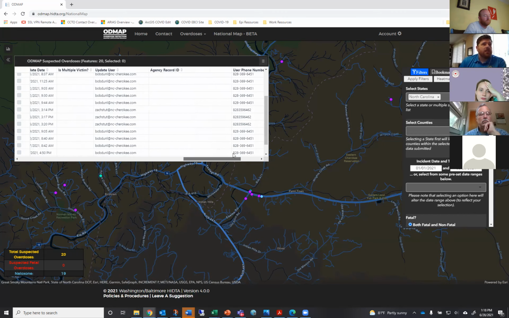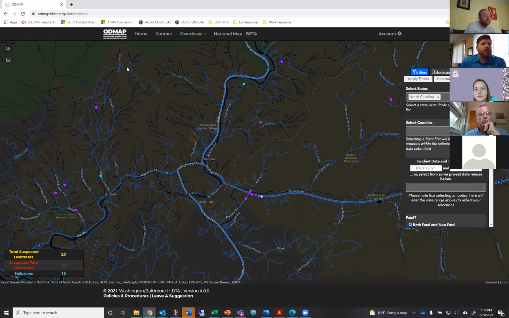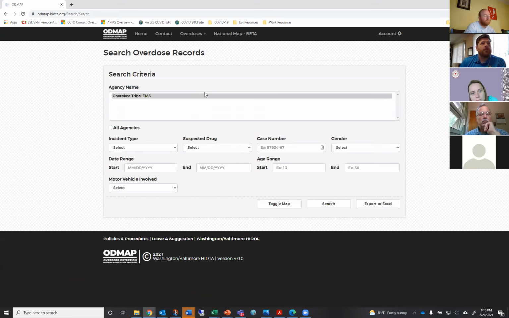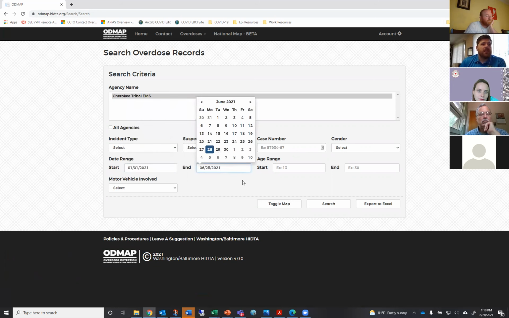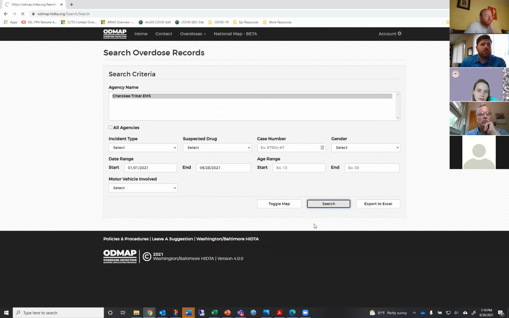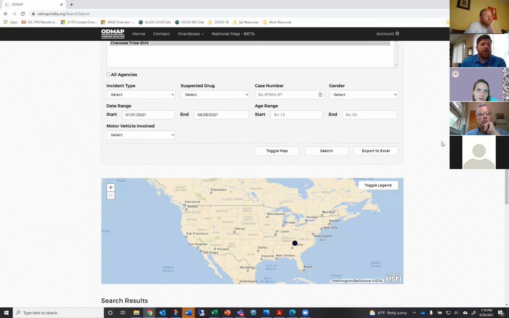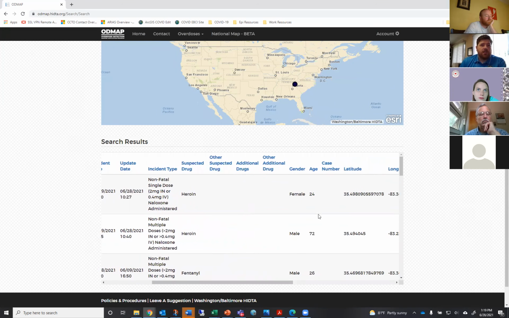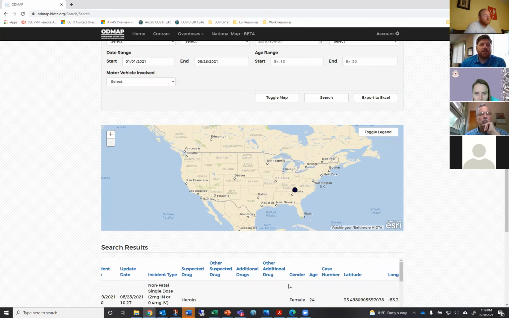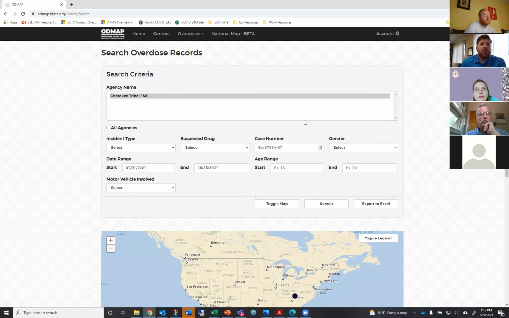The best way to actually export it is not through here. You'll actually want to go to search records here. And then you can enter the date here, say January 1st till today, and then just search. And then this will pop up all the data that's been entered. So this actually gets into the gender and age as well. The gender and age isn't listed on the national map, but if you wanted to export all this data to Excel, then you can actually get into that a little bit more.